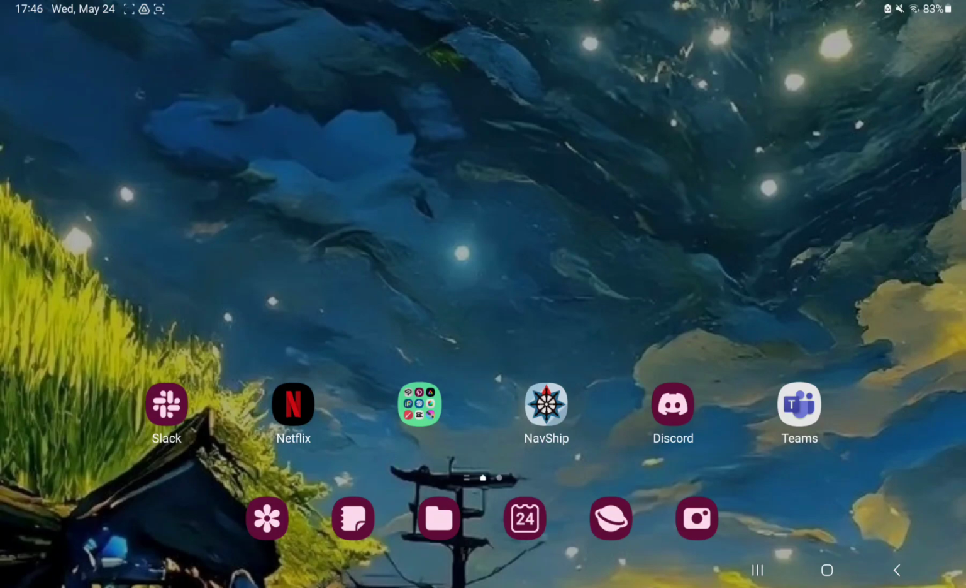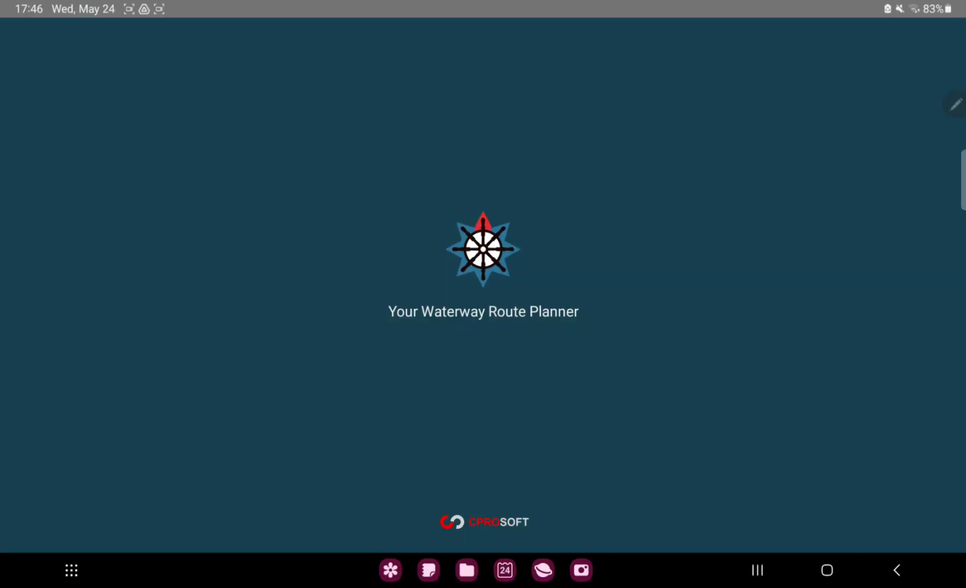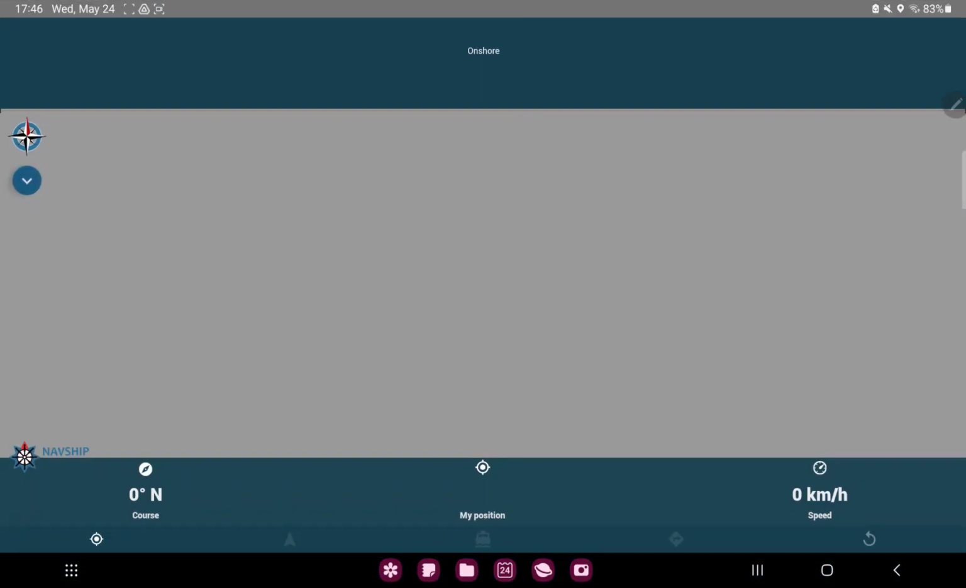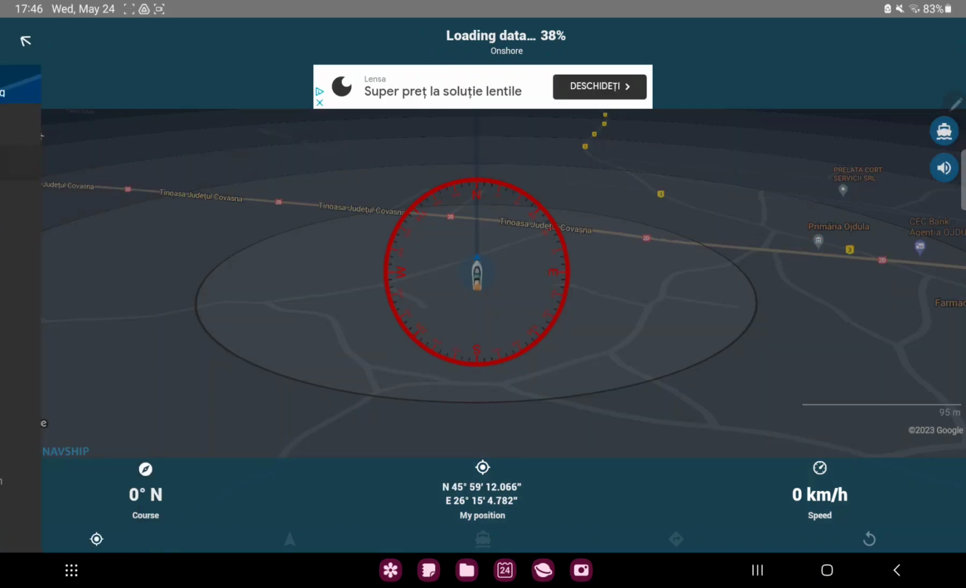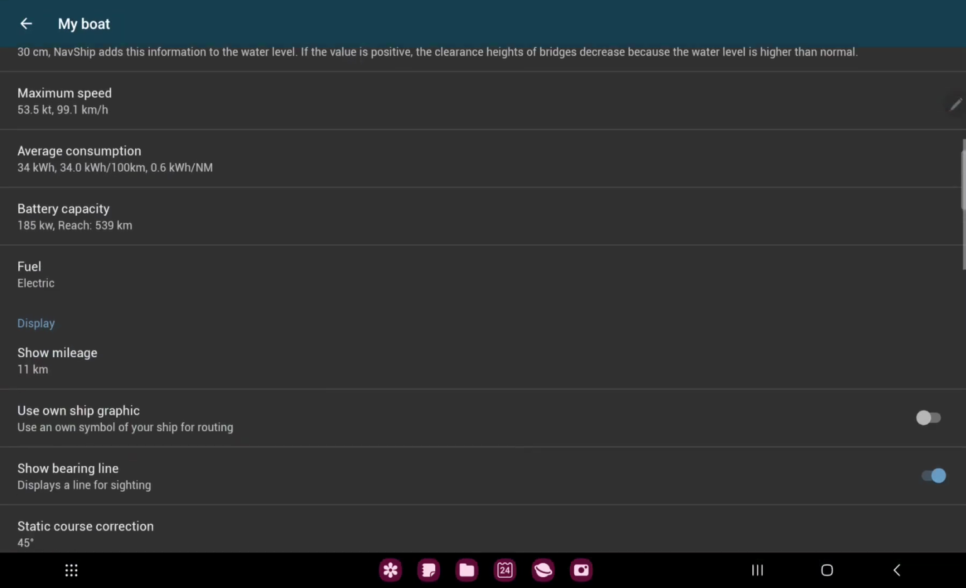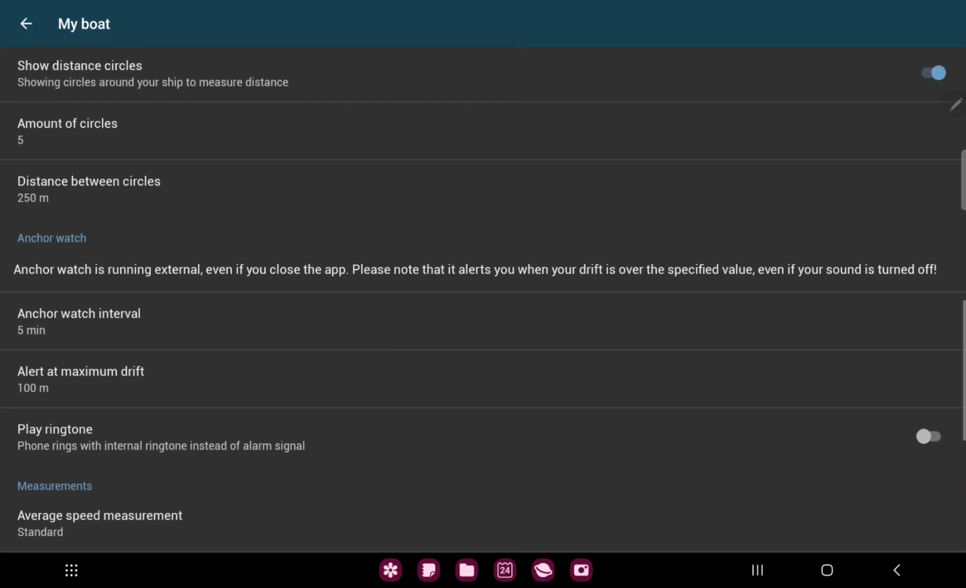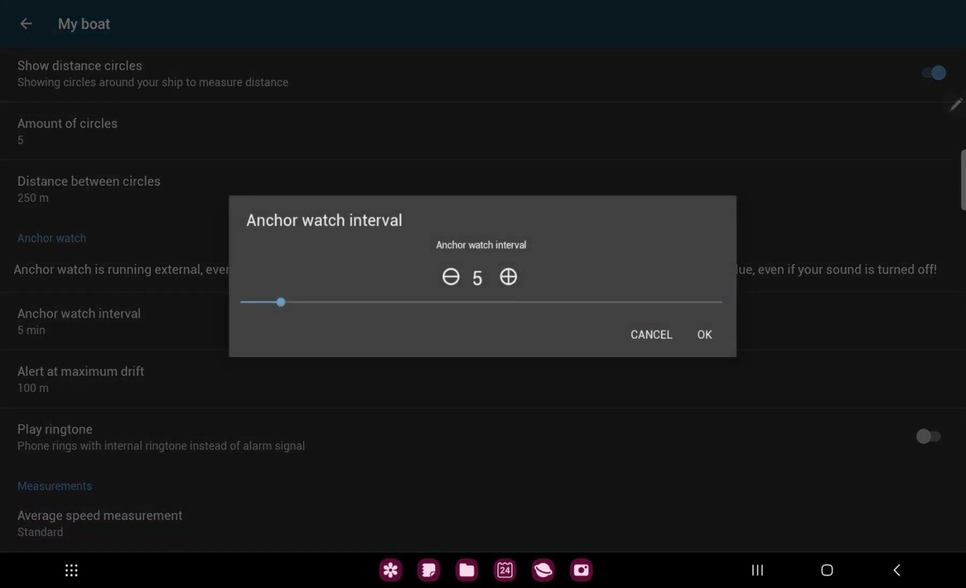So let's jump into it. First of all, open the application on your device. Tap the three lines at the upper right corner of the screen and go to the second option, the My Boat. Scroll down and in the Anchor Watch section you can find the second option, the Anchor Watch Interval, and just drag the circle to the number that suits you, and if you don't, just click OK.